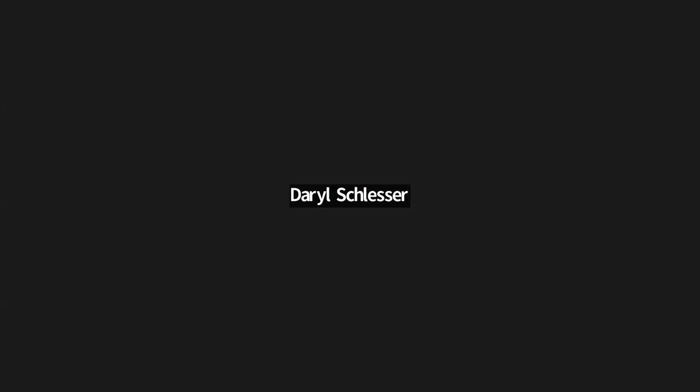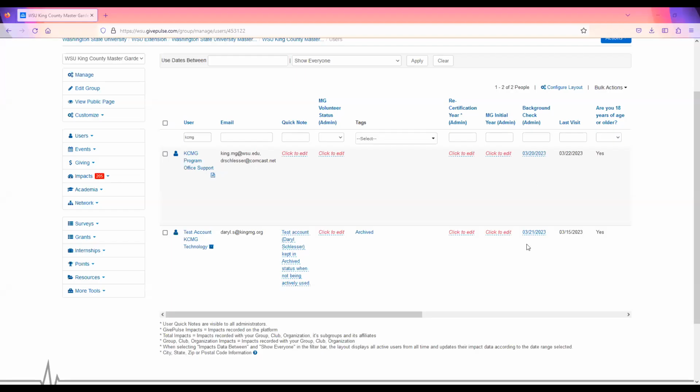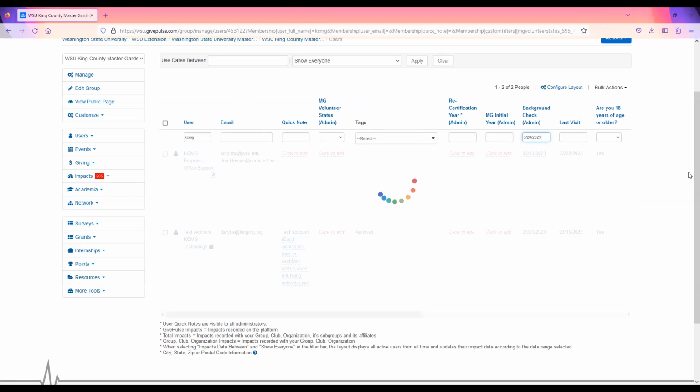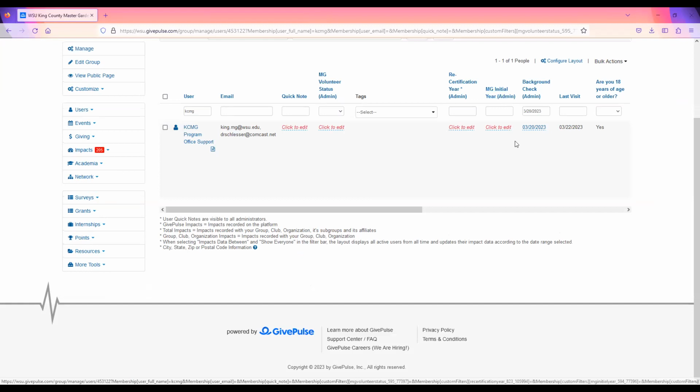And so now you've imported your dates. So what can you do with them? So I'm going to go back to the GivePulse screen here. You can actually filter these dates in GivePulse. So I have two dates here, 320 and 321. If I wanted to look for everyone who completed their background check on 320, I could just put that date in here. It's going to filter that for me.